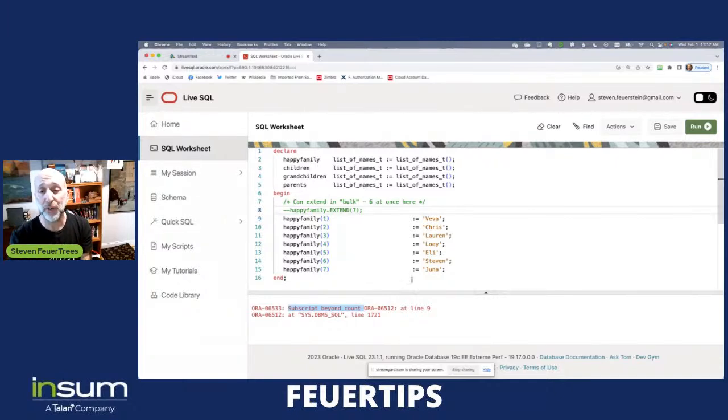And what you want to look for is assigning values to index values, locations in the array that have not yet been defined. Here, nothing's been extended yet. So even 1 does not exist. And notice it pointed to line 9. Let's now extend 5. So now we got subscript beyond count at line 14, right? We got the first 5 assigned, okay, but not the next one.